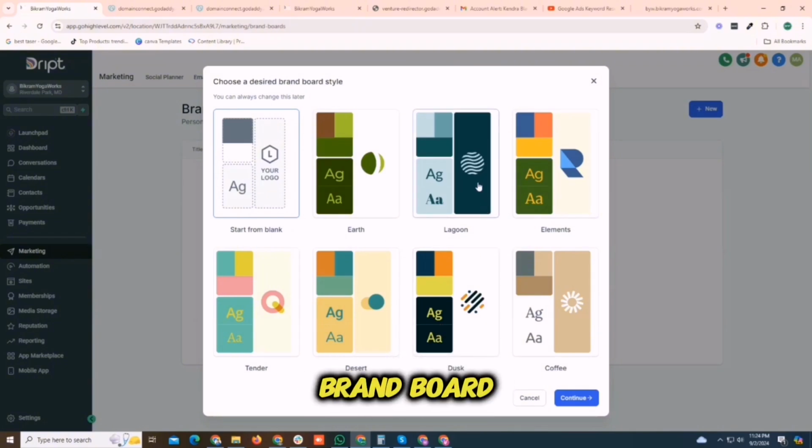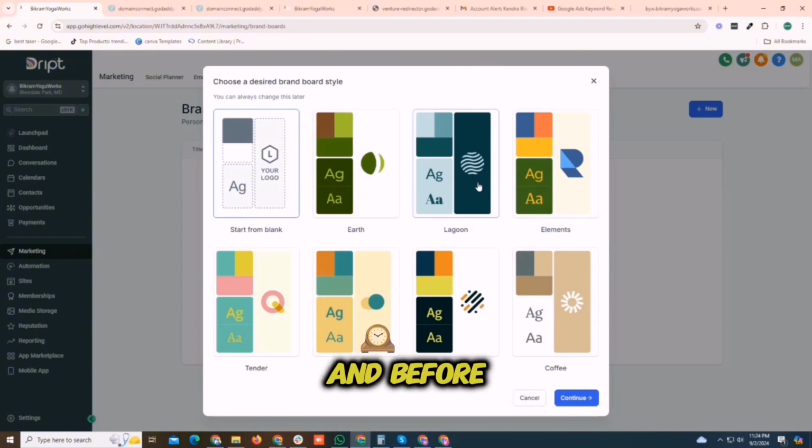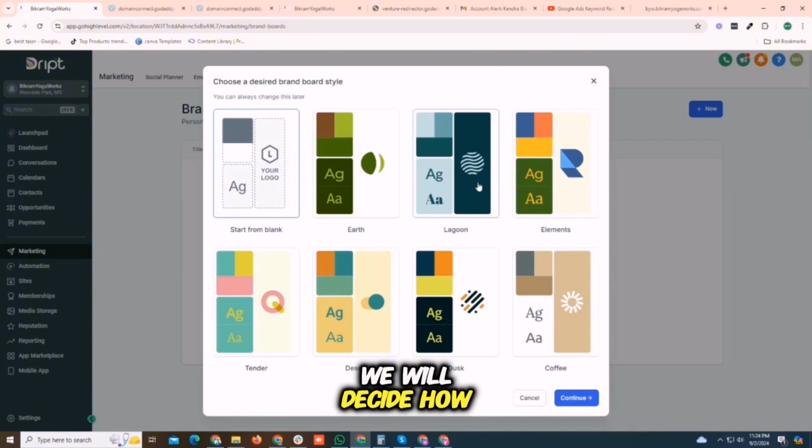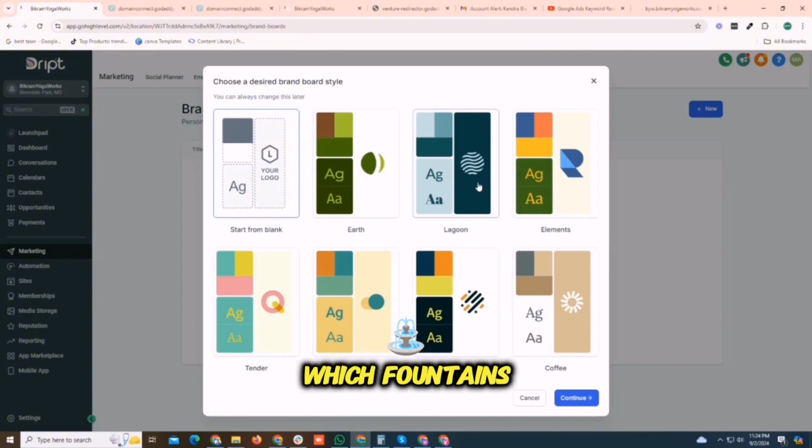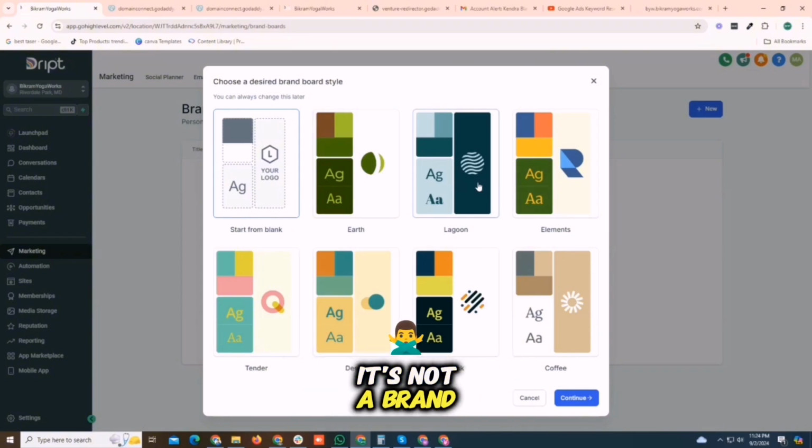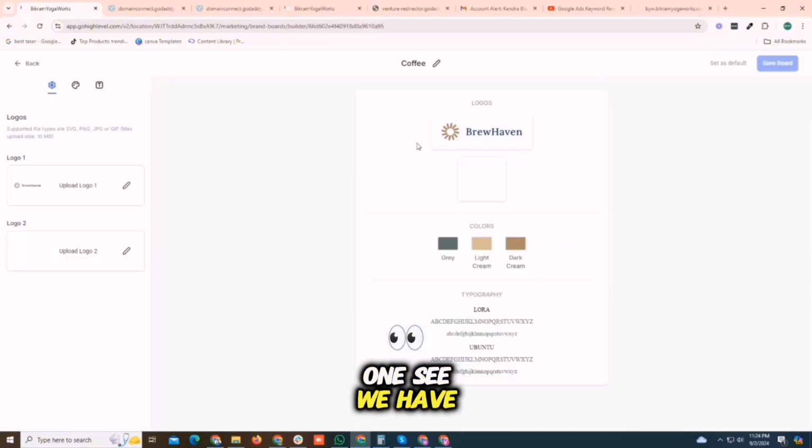And what is a brand board? A brand board is something we can use for our designing purposes. We will design funnels and websites, and before designing them, we will decide which colors we are going to use, which brand color is primary and which is secondary, which logo we are going to use, and which fonts we are going to use. It's a necessary brand thing. So let's try this one. See, we have all the things here.